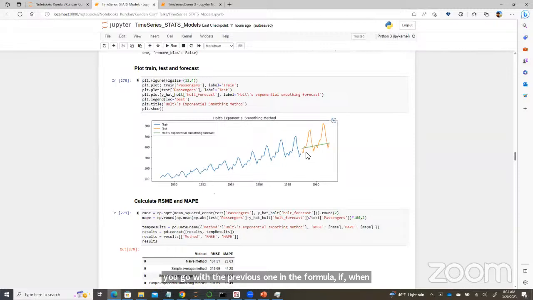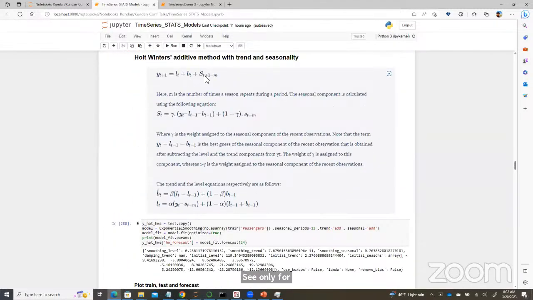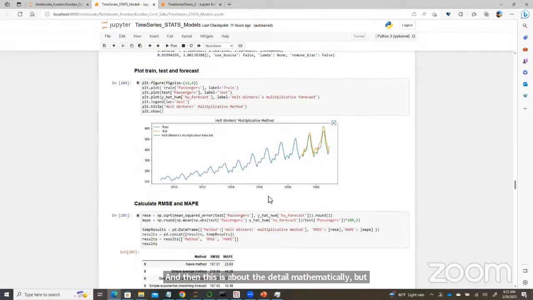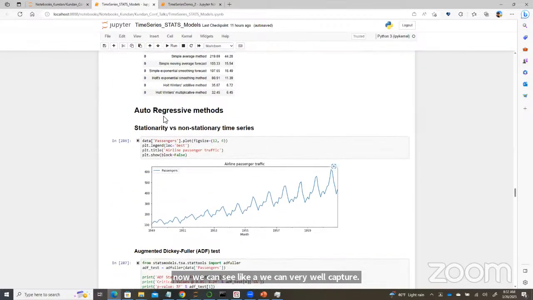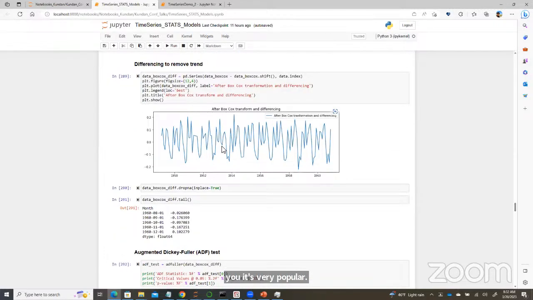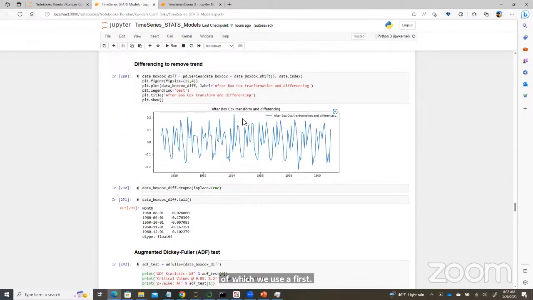But here we can only forecast the level and the trend. Now we need to forecast the seasonality as well. So in this one, a new term comes in, the seasonal component, along with level, trend, and seasonality. And this is the detail mathematically. But now we can see that we can capture it very well. So this is a statistical method. Another very popular one is ARIMA, or autoregressive. Now, this is a method where, first, we make the time series stationary. From non-stationary, we make the time series stationary.